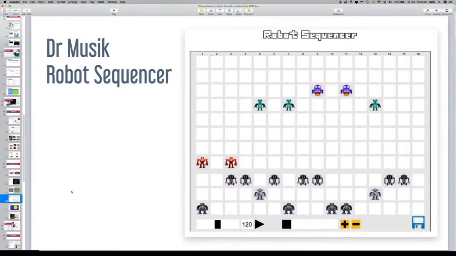Okay. Another one from Dr. Music from Thierry. This is the robot sequencer. I love the robot theme. If you've used Chrome Music Lab, it's a little bit like that. There are a number of step sequencers out there where you can basically add sounds by clicking on squares. So I just made this yesterday or the day before.